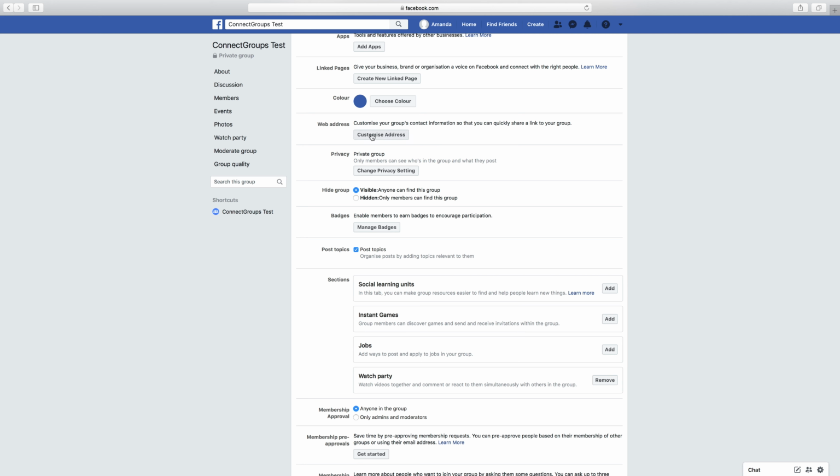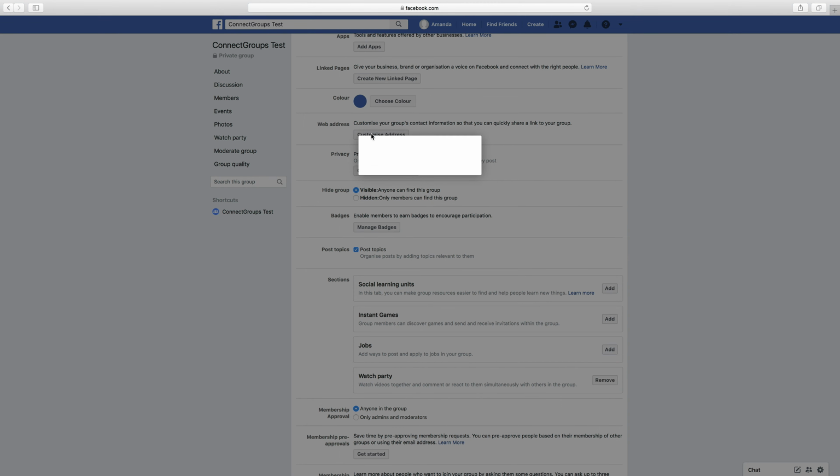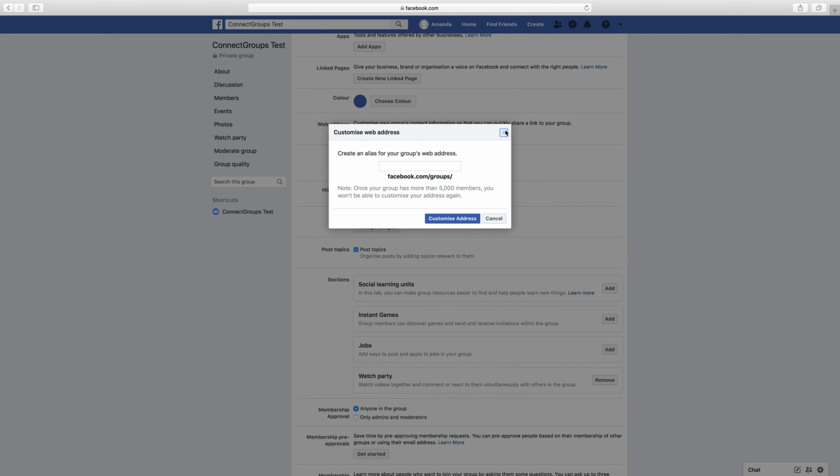You can customize the web address where people can find your group. So for instance, at the moment, if people wanted to find my group, it will say facebook.com/groups/ a bunch of numbers that is really difficult to remember. Instead, what I can type is something like Connect Groups Test, so that if I wish to share the link to our Facebook group, it's much easier for people to search rather than having to type in a heap of numbers. You can then click Customize Address.